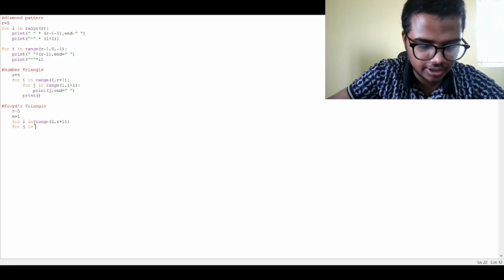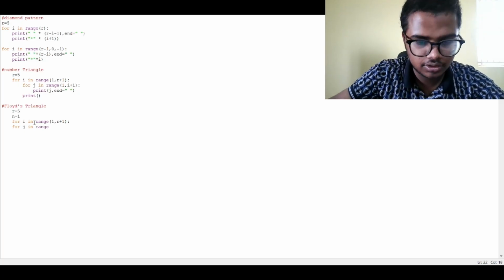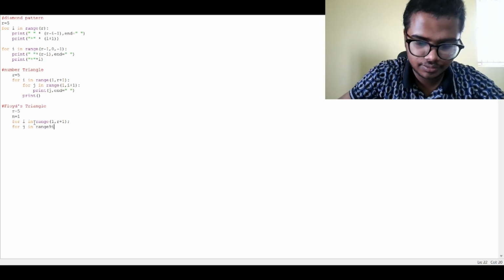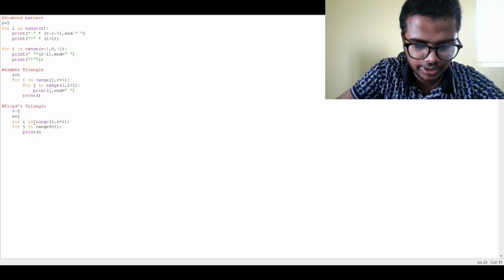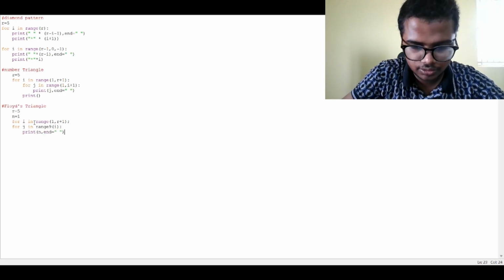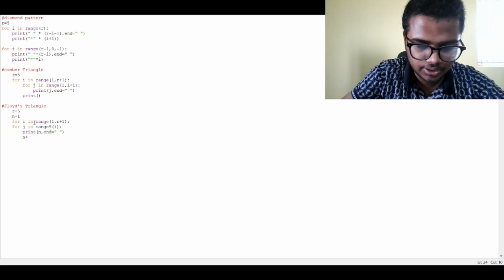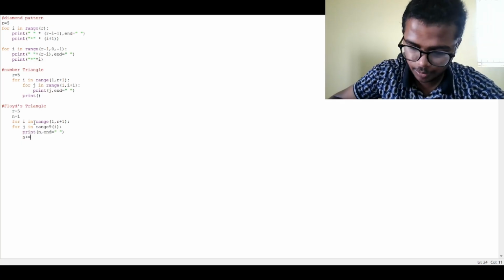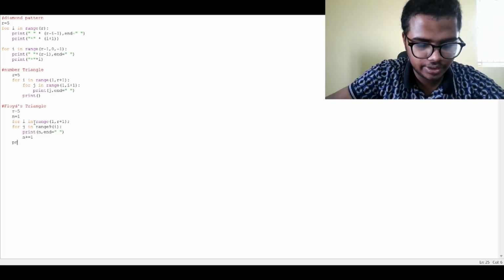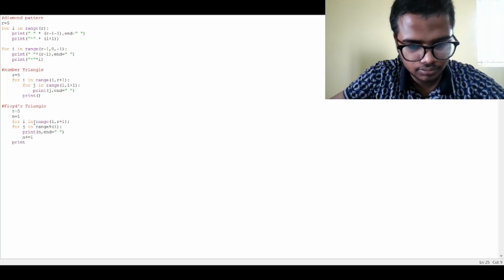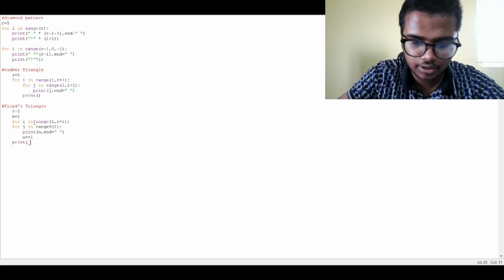For j in range of i, print n comma end is equal to, then n plus is equal to 1, then print function call.